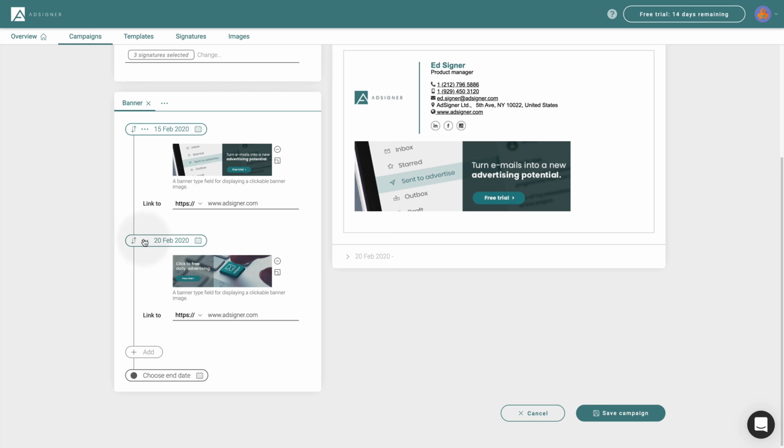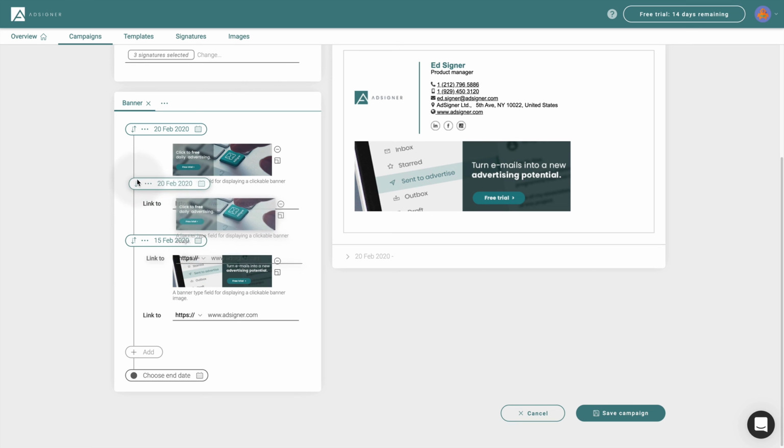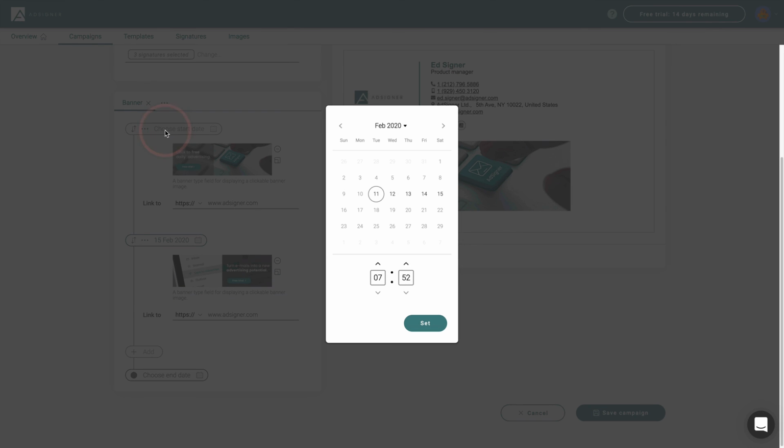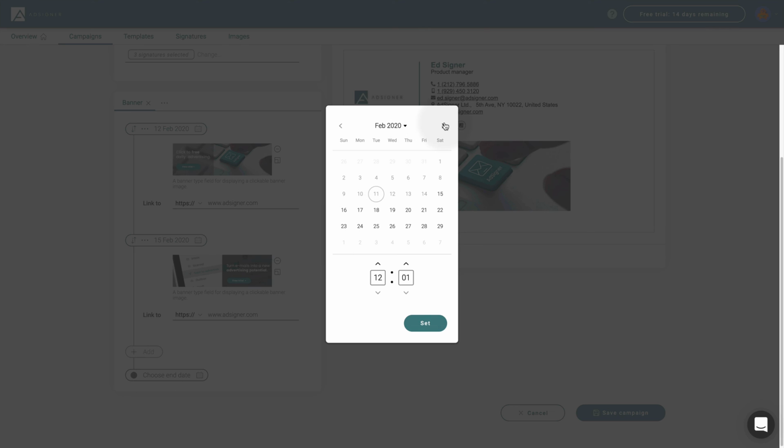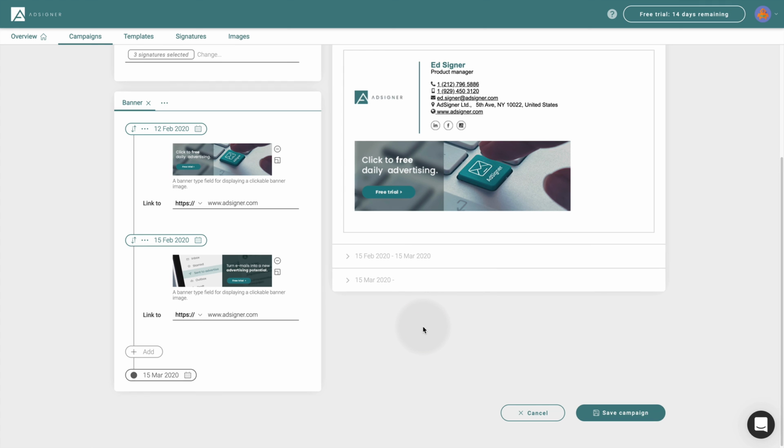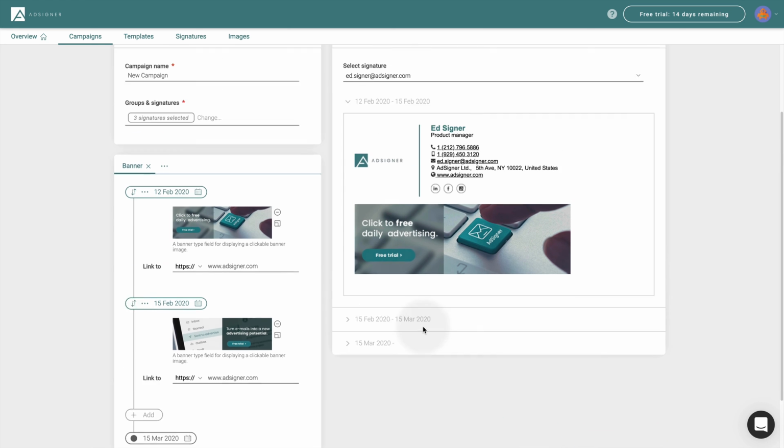Hold the date on the arrow icon and drag it to a new spot, then drop it. Now just set new dates. You can add more banners. When you're done, choose Campaign End Date and Time. Press Set.